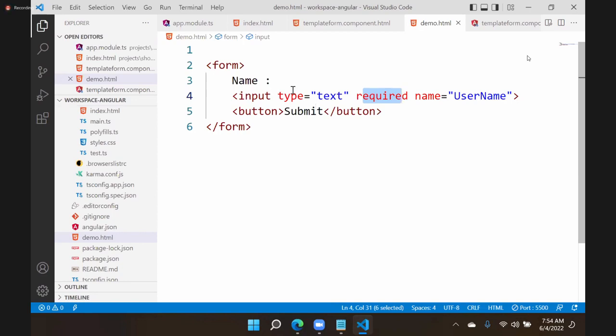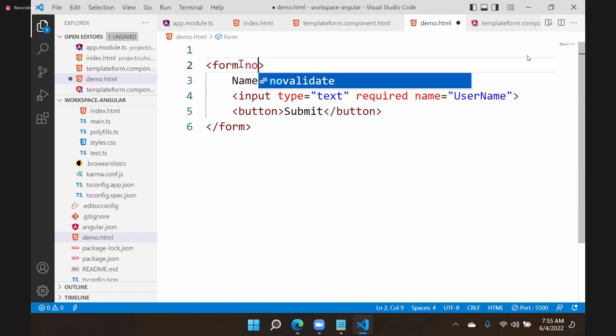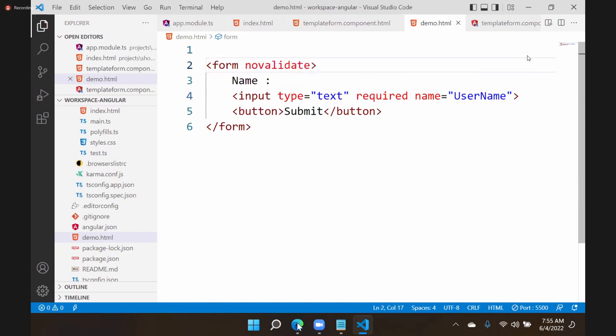So how to disable this validation? If you don't disable, both validations will work. HTML validations will work. Your Angular validation also will work. So in that case, we have a habit of writing noValidate. HTML form provides noValidate. This indicates that it is not going to validate now. When I click submit, then refresh, submit, it submits without verifying.